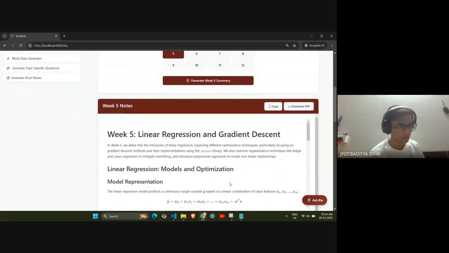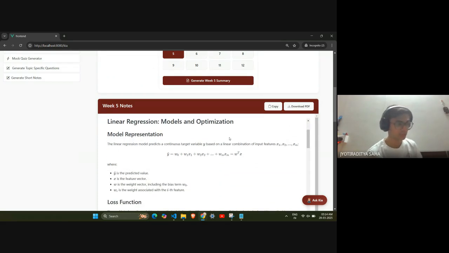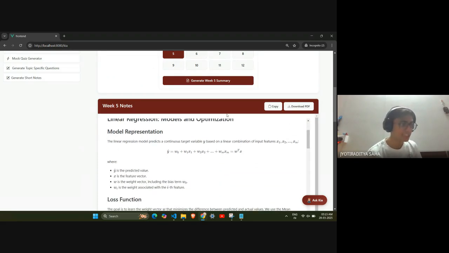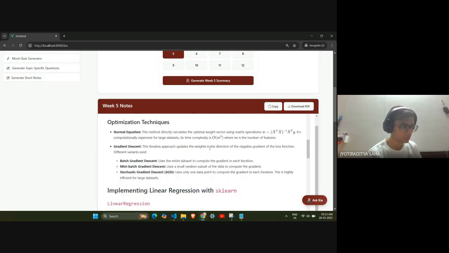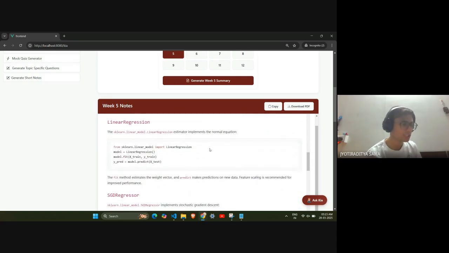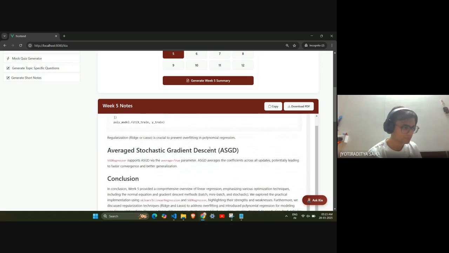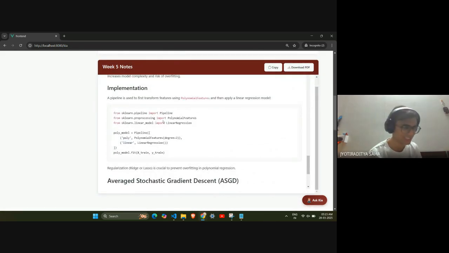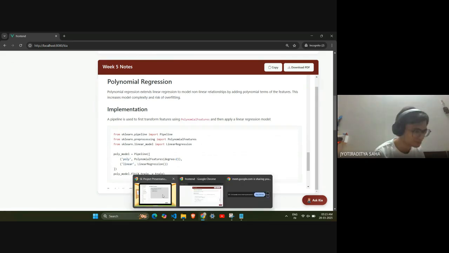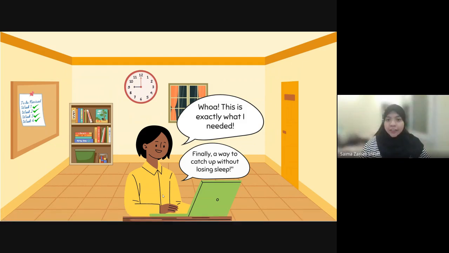Yeah. So Kia has generated the weekly summary that brings together the key concepts of all the lectures and activities which have been discussed throughout the week. So it has concise notes with bullet points and subheadings, along with the formula and necessary codes. So yeah, this is what the weekly summary looks like. Great. So she can quickly review everything without jumping between modules.